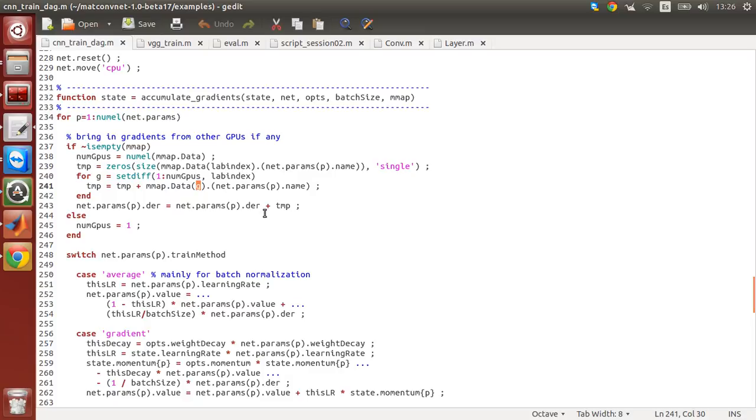And then we use the temporary structure to combine it with the current derivatives. So that's the derivative computed by the current lab, for example lab 1 in this case, and we leave it in the derivative field of the current lab.